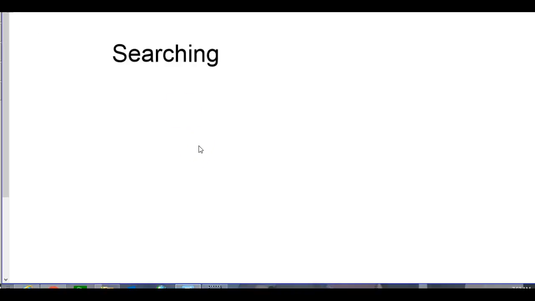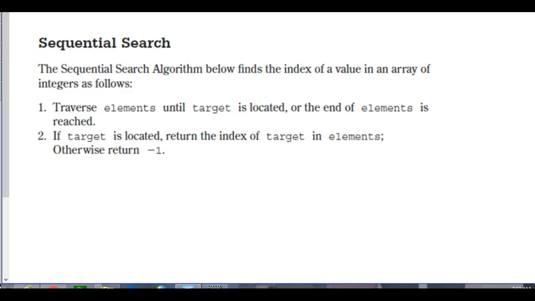So, searching algorithms. We are going to mention big O notation again as we go through this. But the first, most direct searching algorithm is the sequential search. That's essentially you go through and you look at every element to see if it's your target.